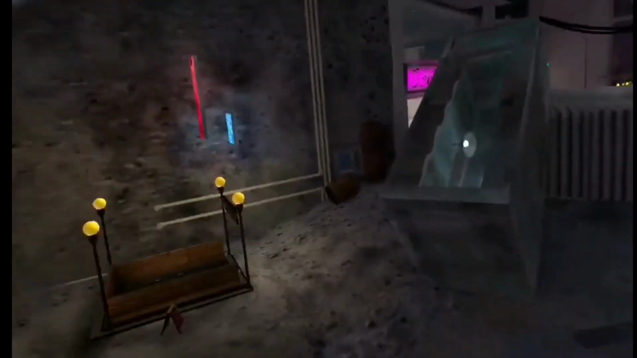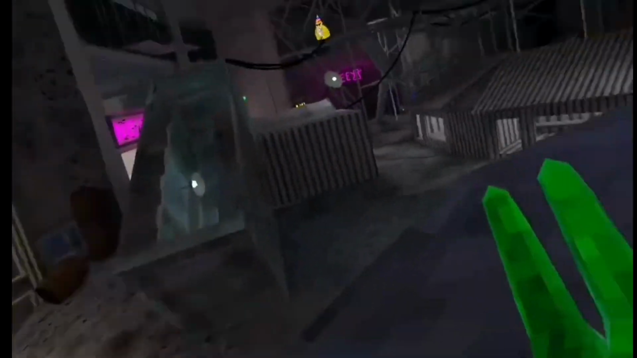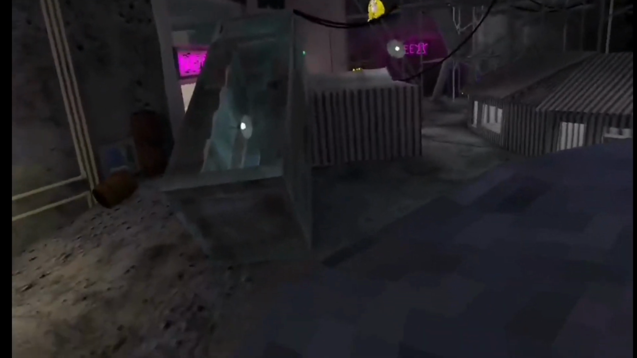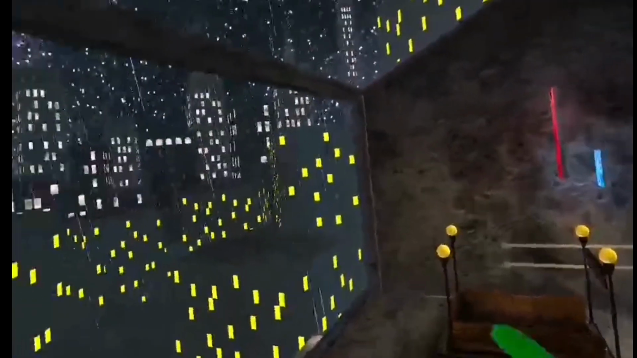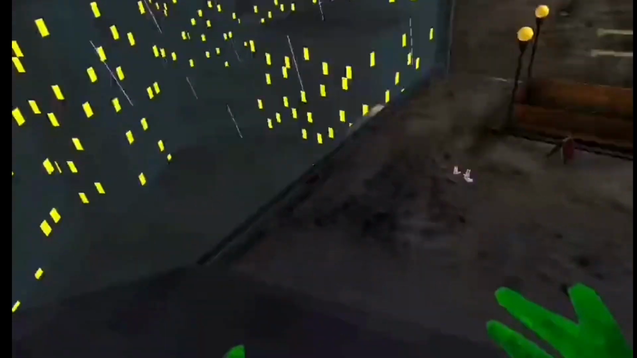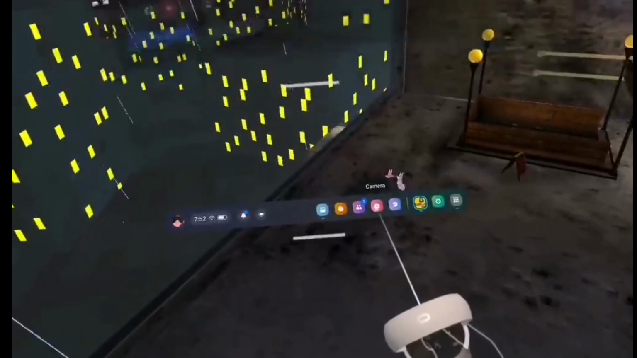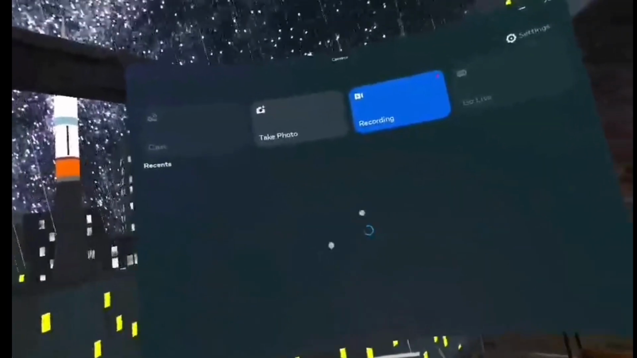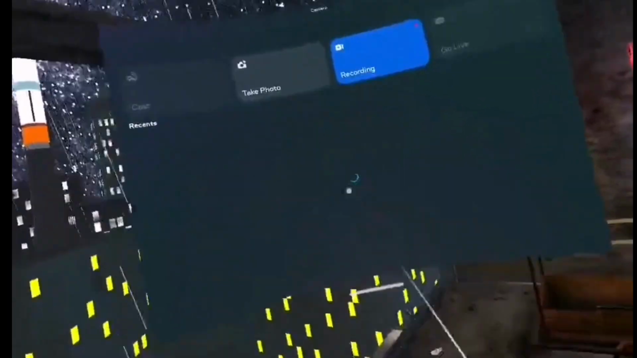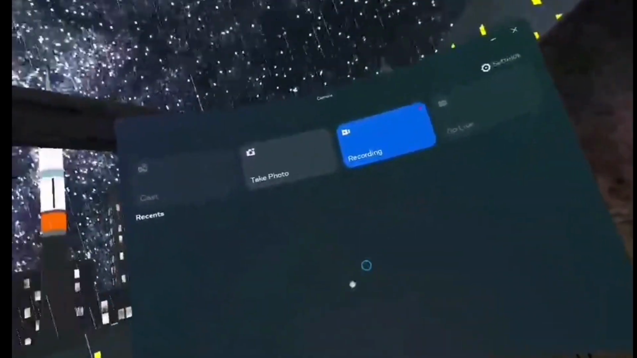So what you want to do is, obviously, take your video first. Then after you've got your video done, you go into photos here. It usually takes a while to load, so just wait. I don't even know if this is the right way. Yeah, it is.